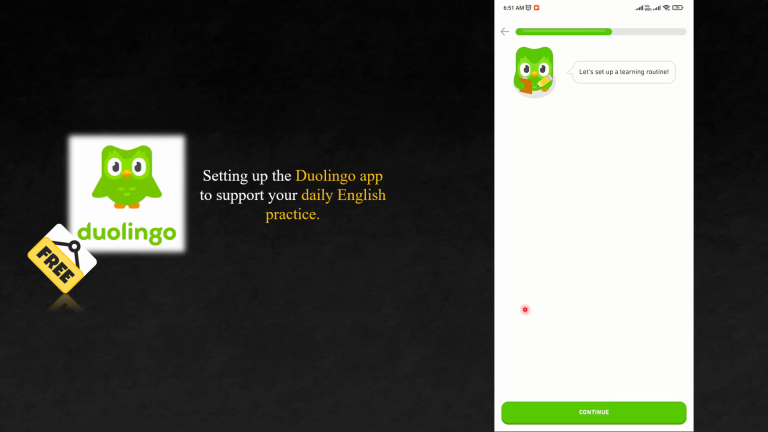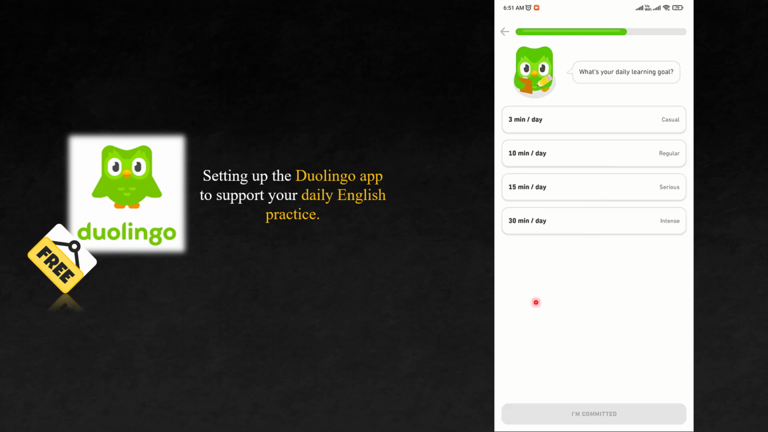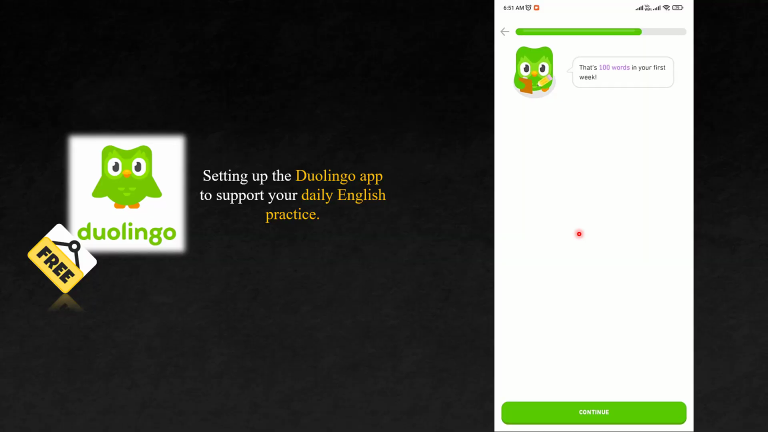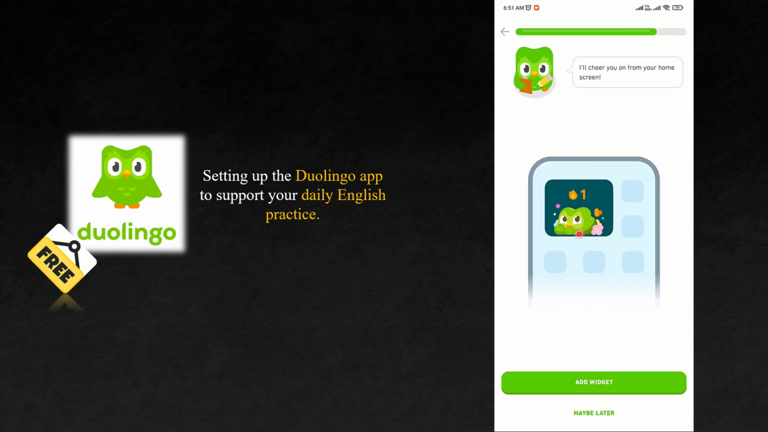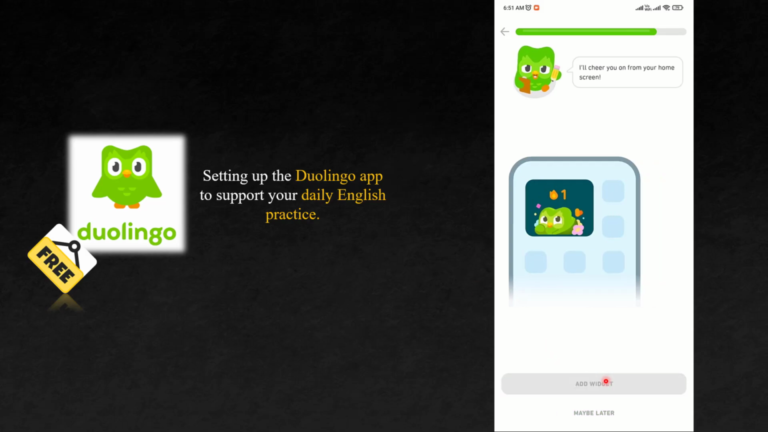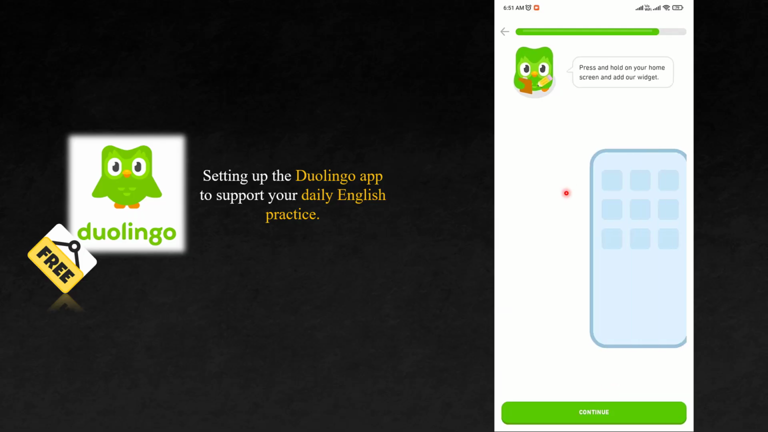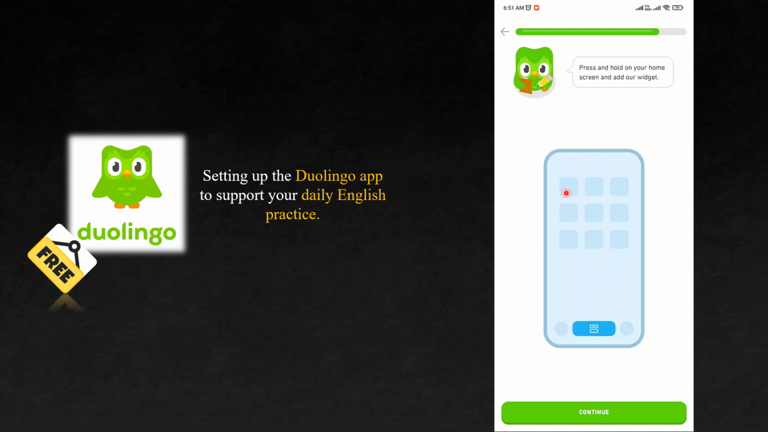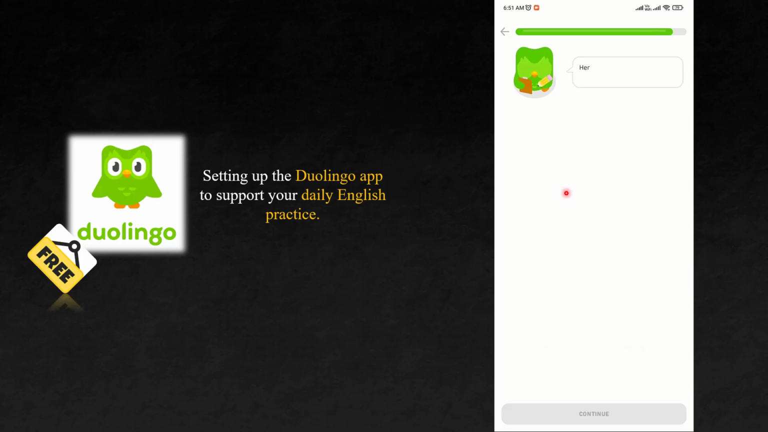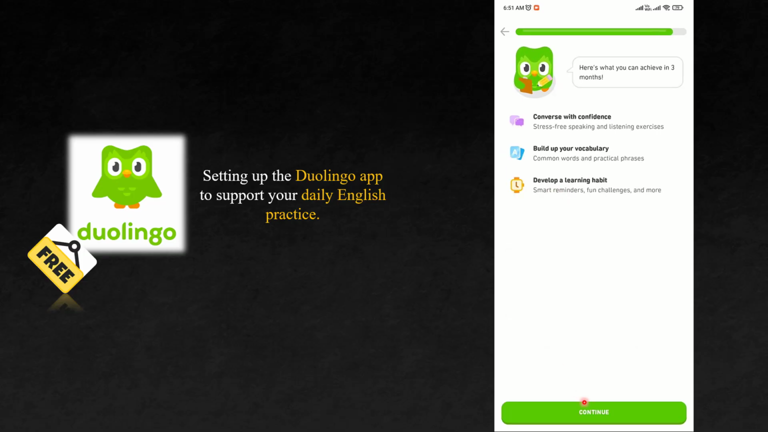Again, let's set up your learning routine, it shows. Here, what's your daily learning goal? I'd like to select 30 minutes per day, hardcore routine. In short, it's 100 words on the first day. Again, it will ask you for the widget. It will show you the streak and remind you where you're standing or if you're losing a streak, so that you can set it up.